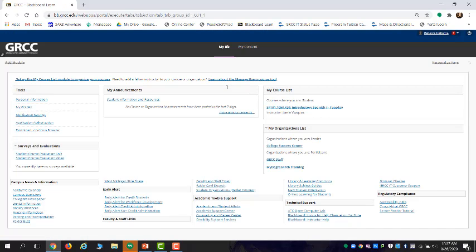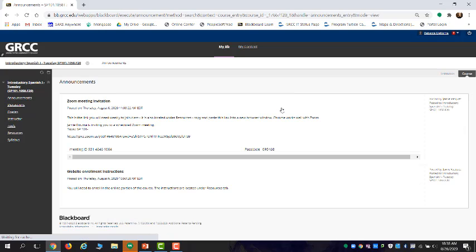So when you log in, you'll see a homepage that looks very similar to this one. To the right, you'll see a My Courses list. This contains all the information for all the classes that you've registered for this semester. So each class will show up as its own unique link. You'll see that I'm registered for Spanish. So if I click the Spanish link, it will bring me to that individual class.